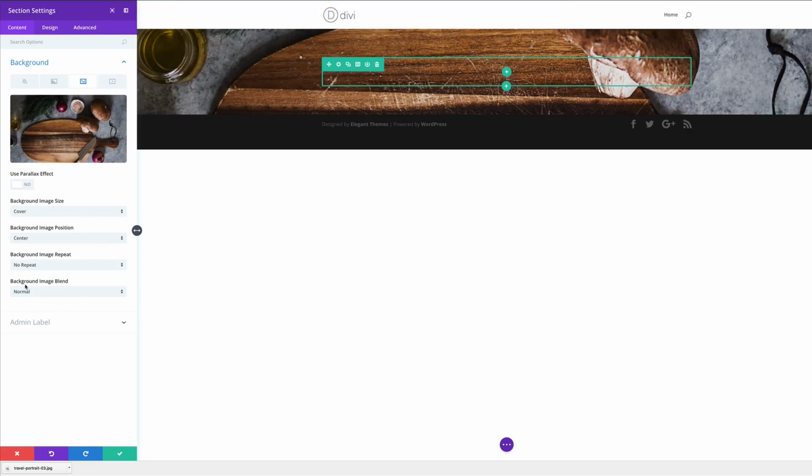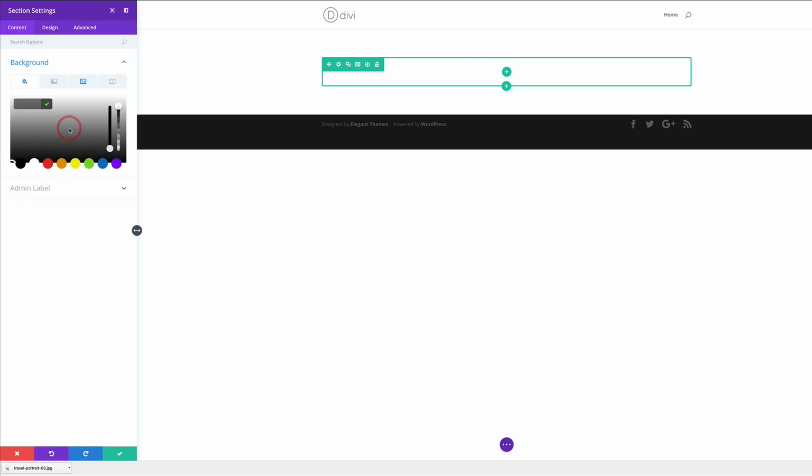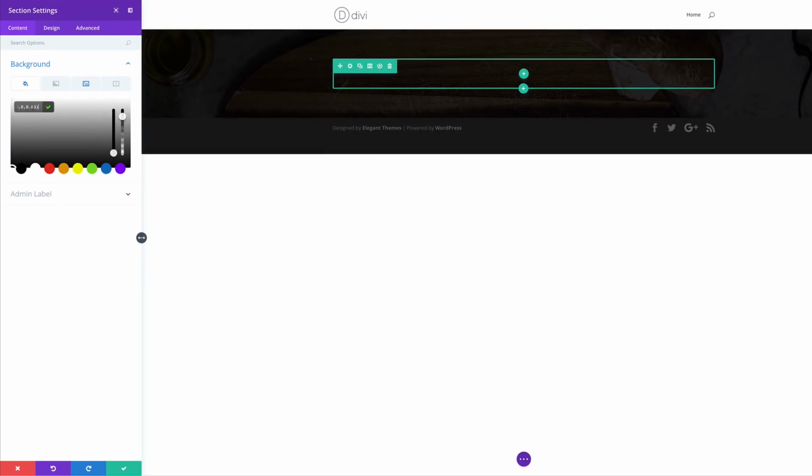Right, so next we're going to come over here to our background image blend. I'm going to click on normal and then change that to overlay. And then next I'm going to come over here to the first tab, click this plus button to add our color. Now my color here is going to be an RGBA value. So I'm going to paste my values between the brackets.